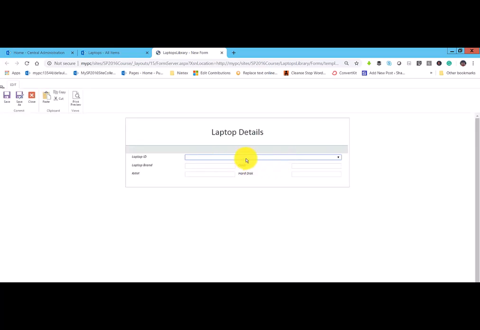So here what we will do is I will select, let's say Dell 9878. You can see here everything is coming correctly. Similarly, Lenovo, you can see here other things are coming. So any item from this drop down you select, whatever the laptop ID you will select, corresponding values will come here. So this is actually how we can use this kind of formulas to filter the records.